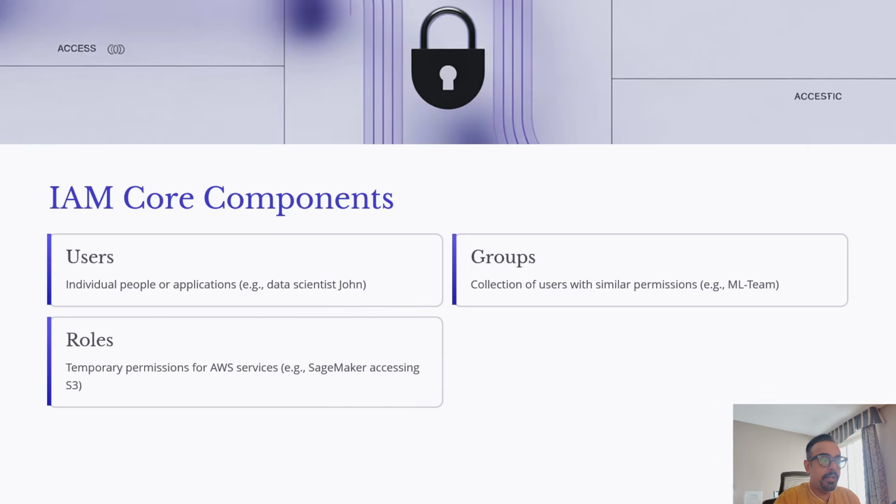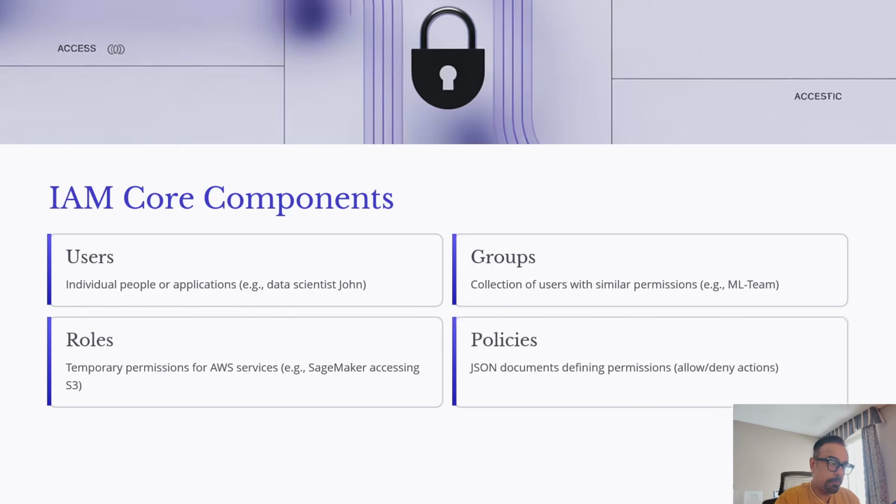Now, roles provide temporary permissions for AWS services. Unlike users with permanent credentials, roles are assumed temporarily. For example, a SageMaker training job assumes a role to access S3 buckets to train the model and save artifacts. Then the permissions expire when the training is complete. Roles are also used for cross-account access and federated users.